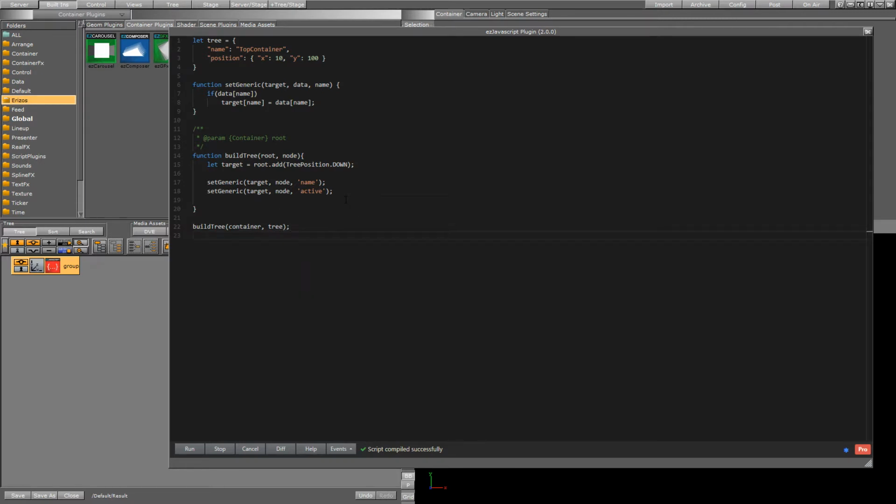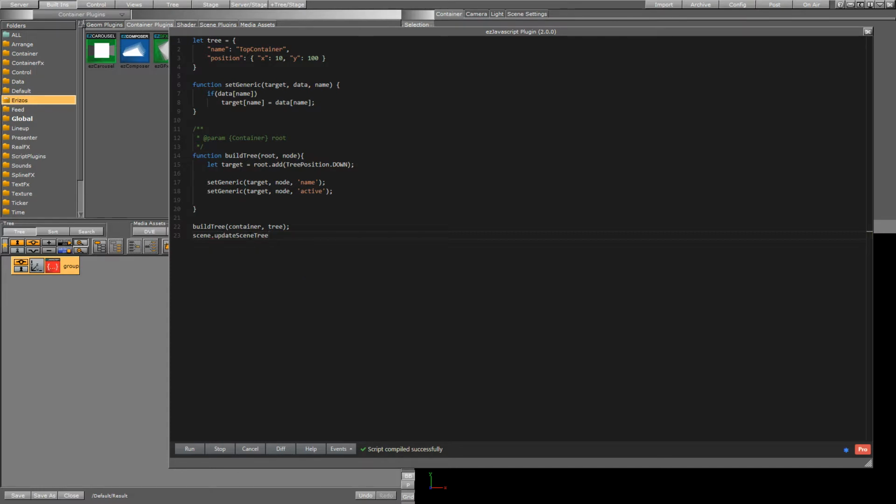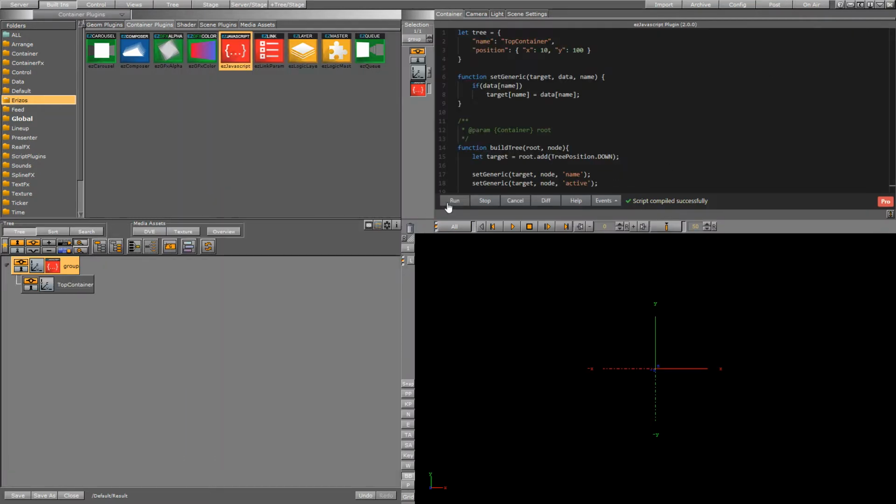The last thing I need to do is tell Viz to update the scene tree once we finish building the tree. So I'm going to say scene dot update scene tree, and that's a function. And now I can go ahead and run the code. And there you see, we now have a new child container called top container, which is what we defined in our scene tree. So if I run this code again, watch what happens.